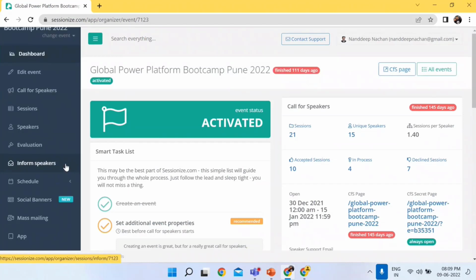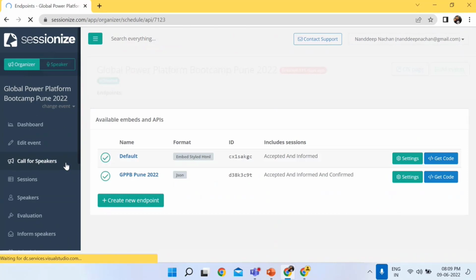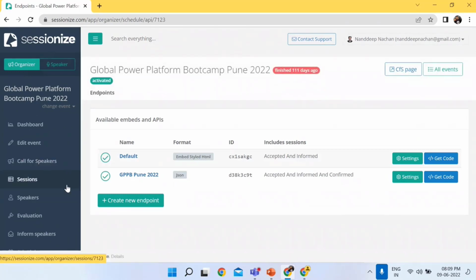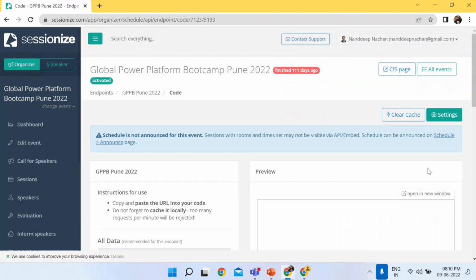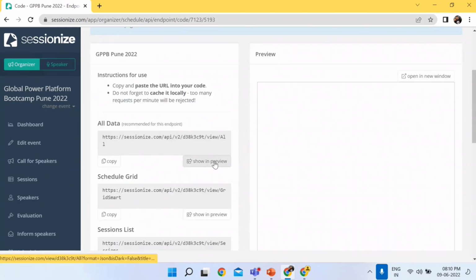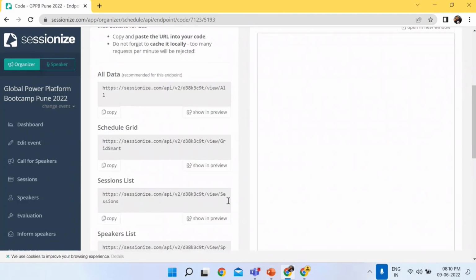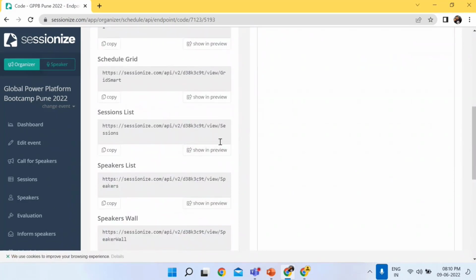One thing that we need to make sure of to run this connector is that once you go into the API part, you are pointing your APIs to use JSON format. By default, this will be using embed style HTML so that you can embed your Sessionize information into your website. But go ahead and change that to JSON. Once you do that, click on get code, and here you will be able to see all of those endpoints, for example, grid, smart, sessions and speakers. We are going to use these two endpoints, session list and speaker list.